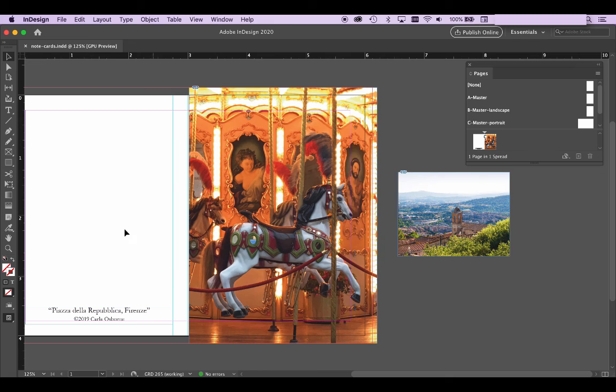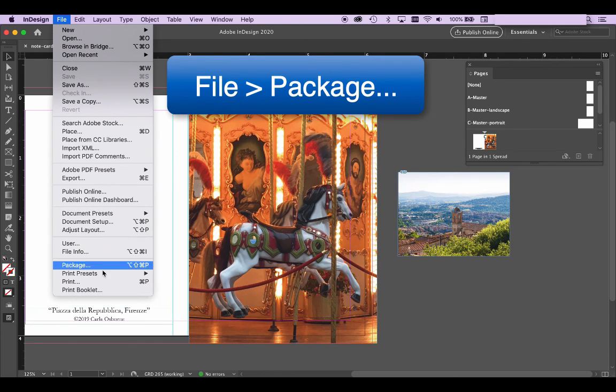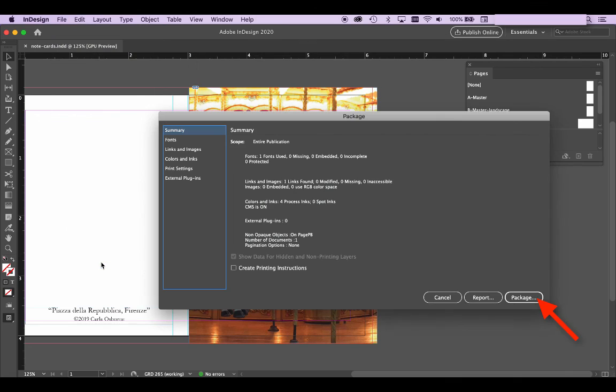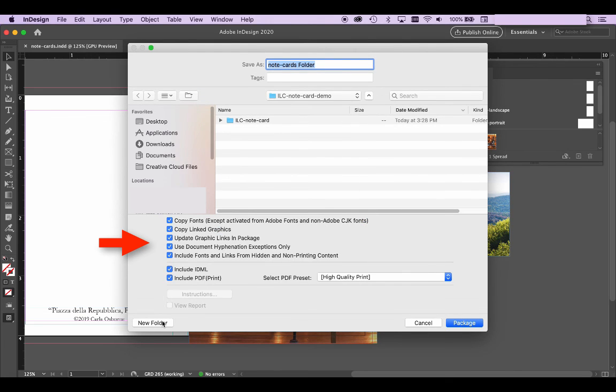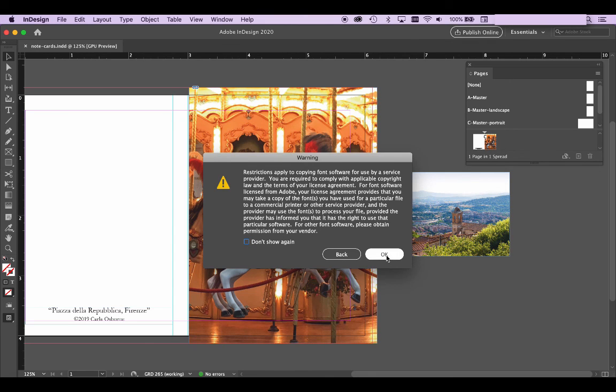To quickly recap, navigate to File, Package, select Package from the Package dialog box, then select the items in the check boxes that you would like to collect for packaging. Select the location for these items, select Package, then double-check your files in their final destination folder.